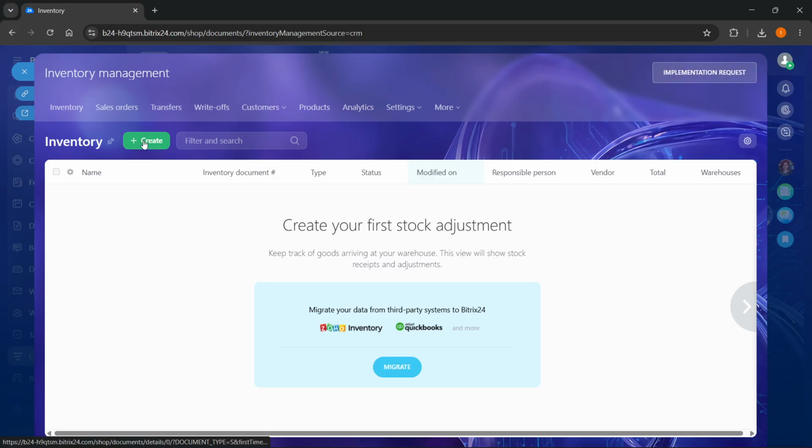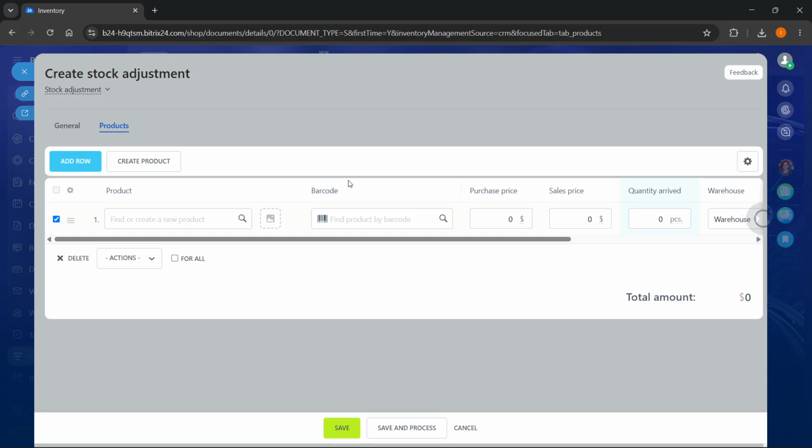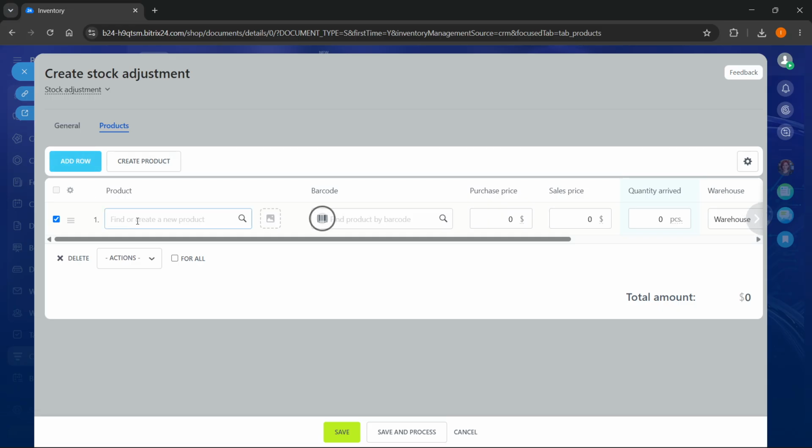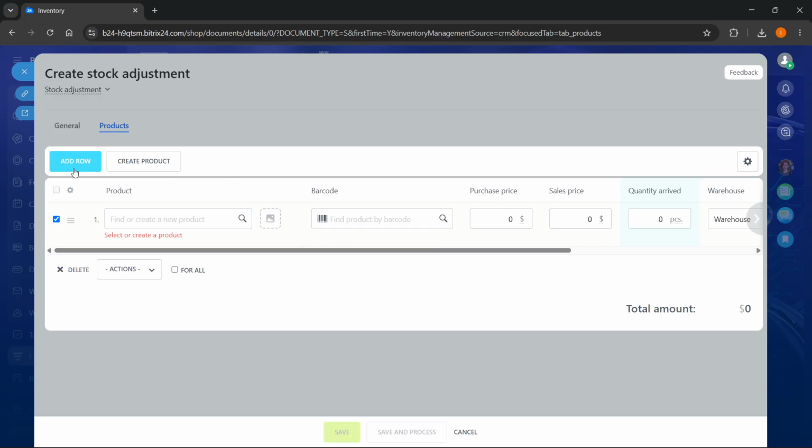You can just click on create up top, and of course you can then go and create your stock adjustment. Okay, so here you can go and add rows. You can see you can add the products in here as well. You have barcodes, purchase prices, sales prices, etc. And when you're done, hit the add row and that's it.